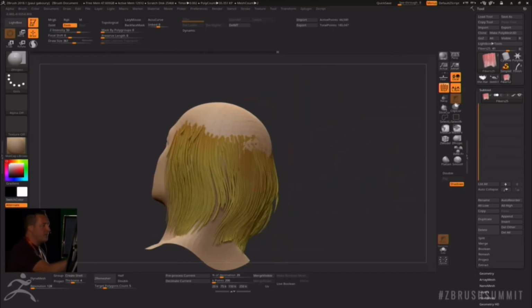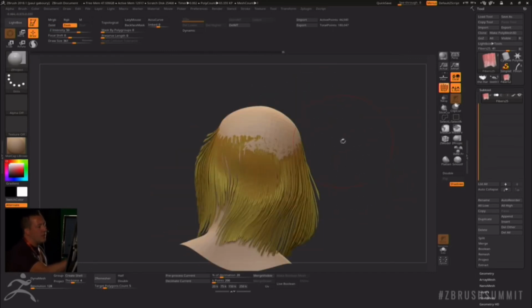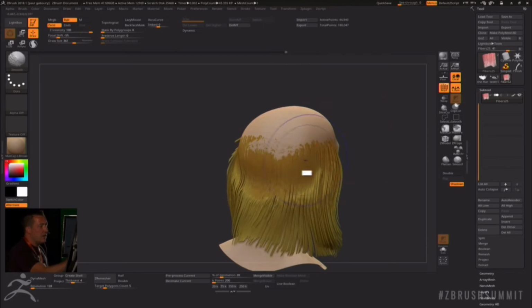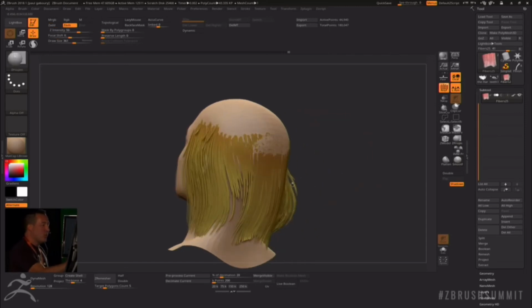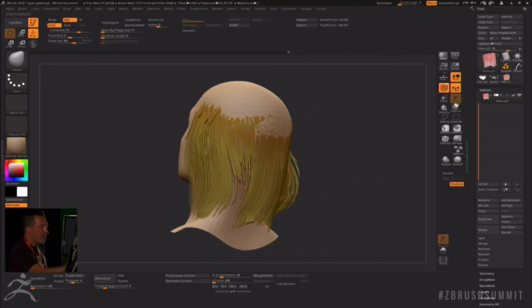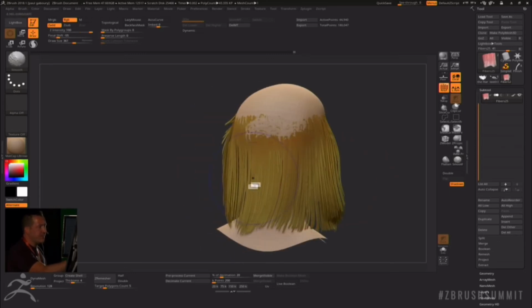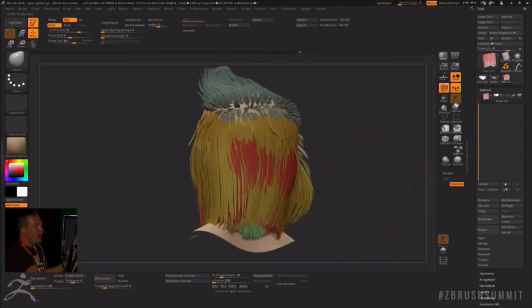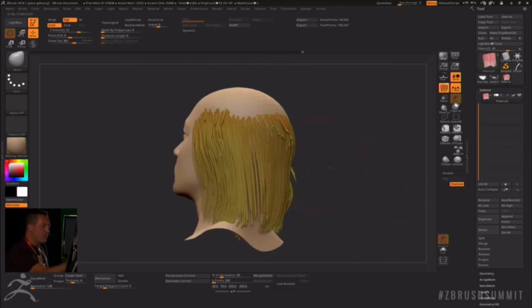If I'm doing the same here, I will first Z-project the hair, and just smooth it out. I can make this one a bit longer. I will bring this back. Okay, maybe a bit more.